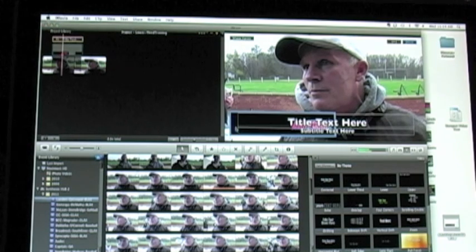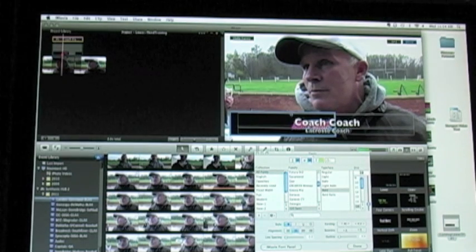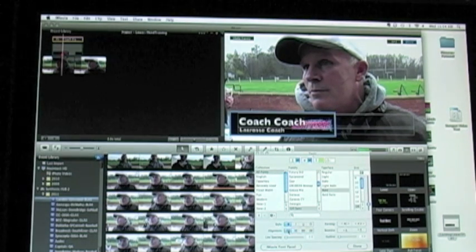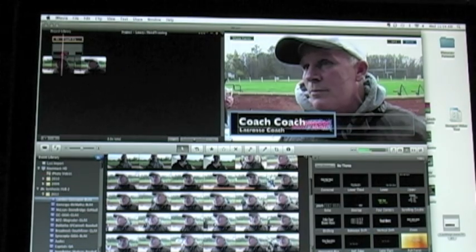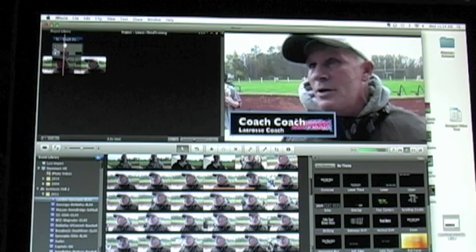All right, so now we want to put in our text. Okay, we'll just call him Coach, Coach. And then under here we'll say Lacrosse Coach. Okay, we'll go over to Show Fonts. It's going to give us a drop down. Go ahead and align everything to the left like we do everything else. And you'll see that it aligns to the left. Click Done. Boom, you've now laid your text over your graphic.